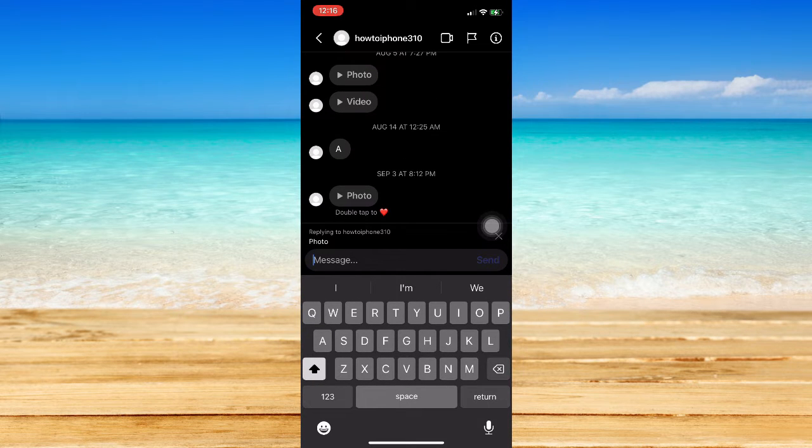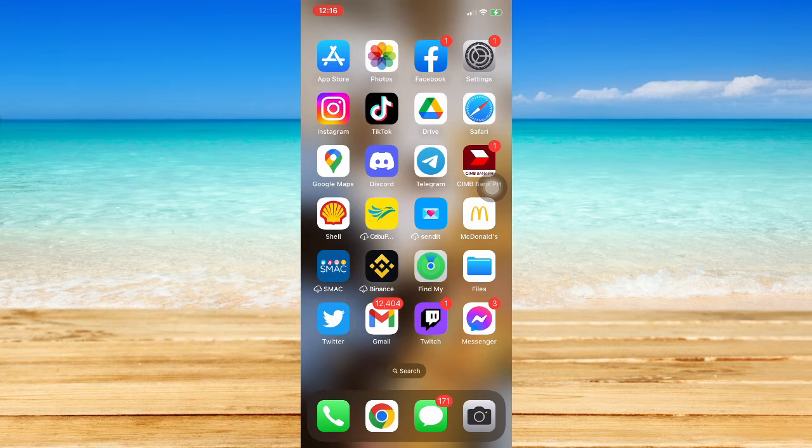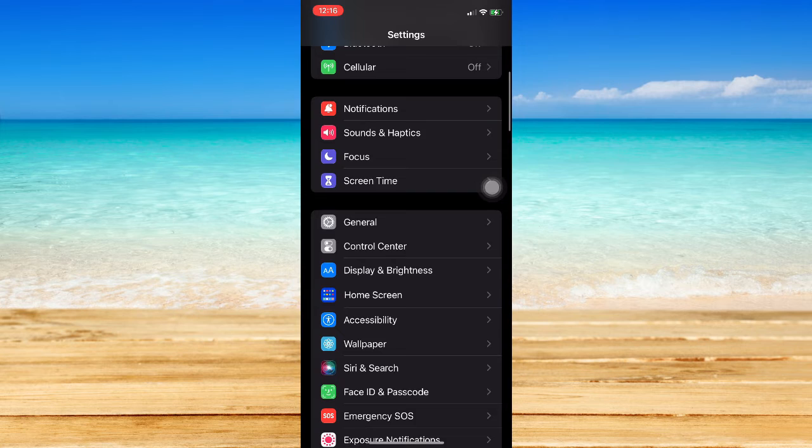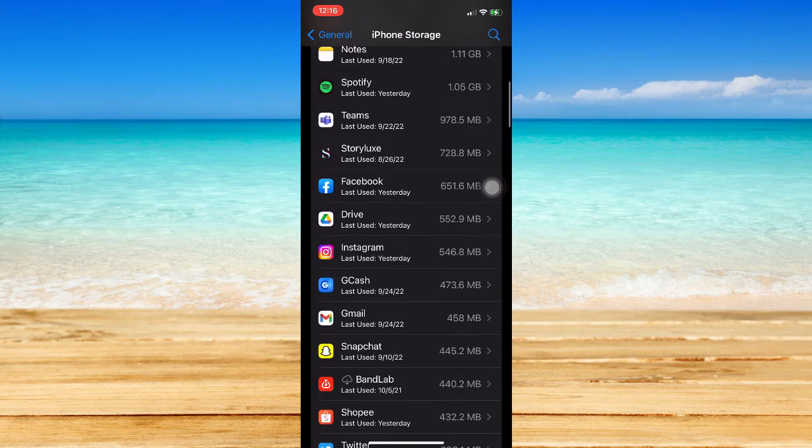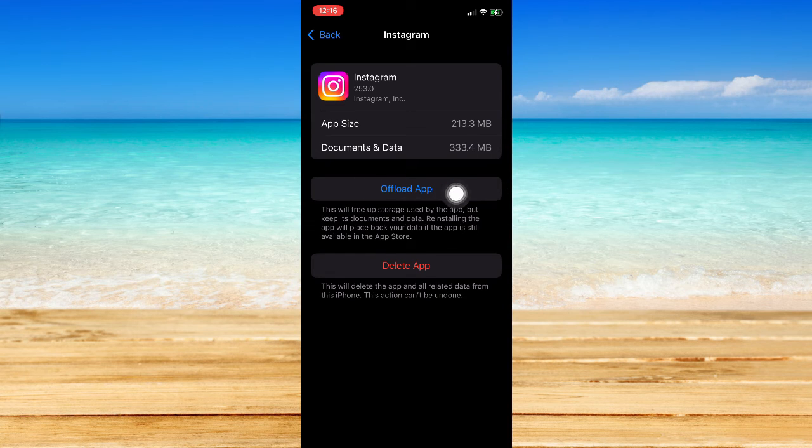However, if it still doesn't work, then what I would suggest is to clear the cache of Instagram, or if you're using an iPhone, then you should offload the app. So if you're using Android, then you should clear the cache, but if you're using iPhone, you should offload the app. To do that, you just simply go to settings, go to general, go to iPhone storage, and look for Instagram right here, and make sure to click on offload app right here.